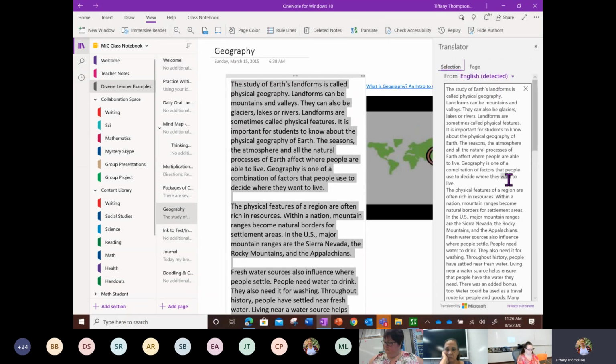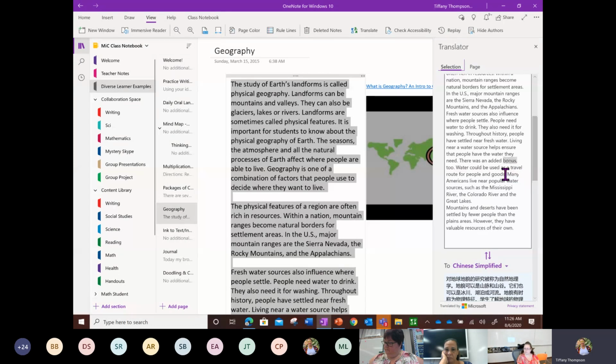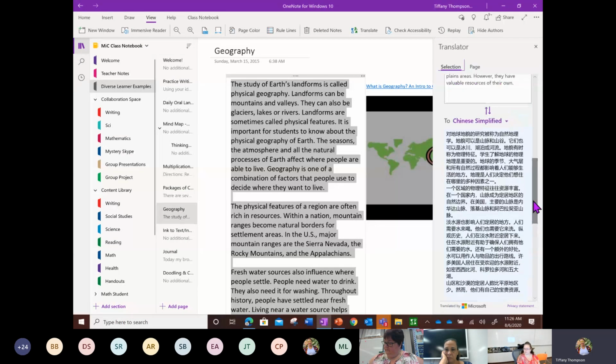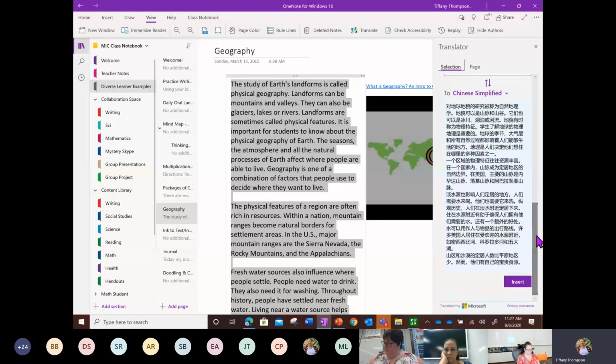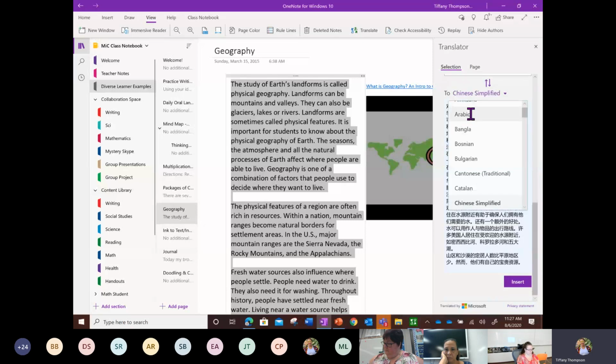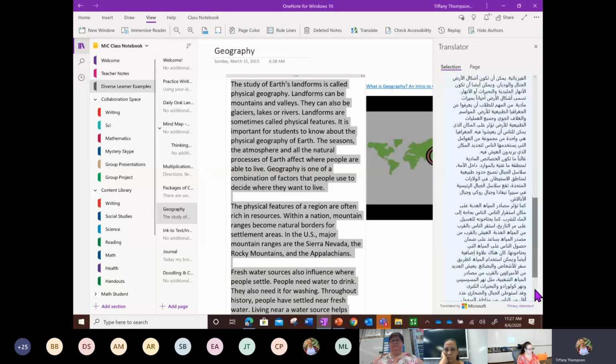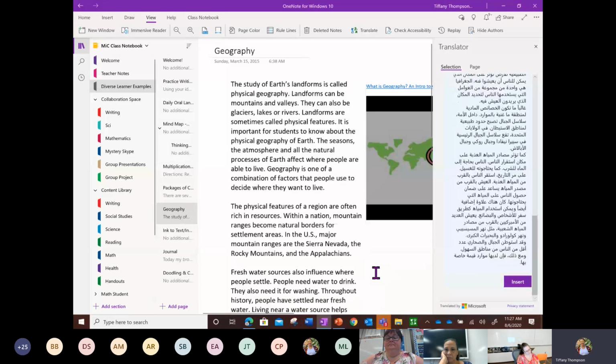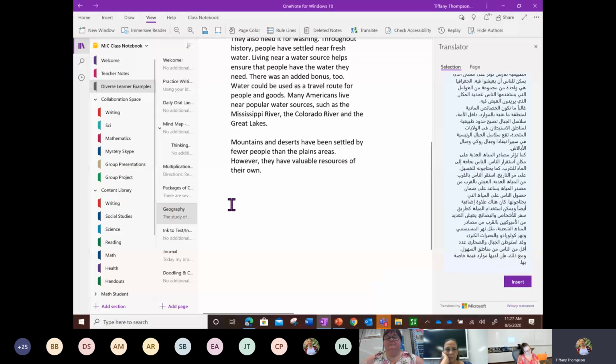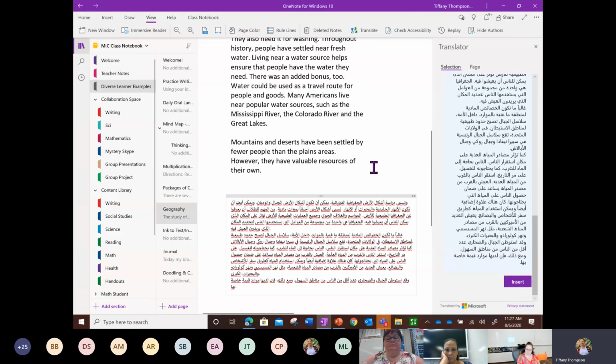It will ask me to choose the default language. And then at the bottom, what am I translating it to? Right now, it's translating it to Chinese Simplified. And if I wanted that, I could, but I could also choose any other language, and you'll see it translated it now to Arabic. And then what I normally do is I deselect the text because I want to keep it in English as well. And then I click insert, and now that text is in English and Arabic for me or for the student, and I can have both copies there.